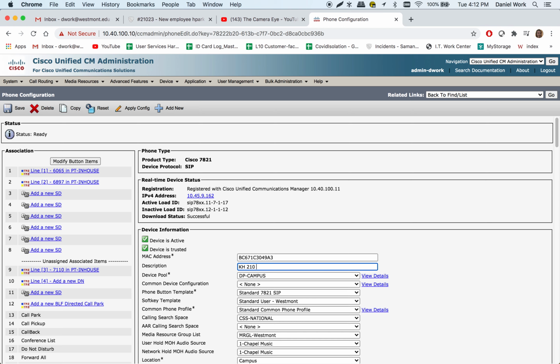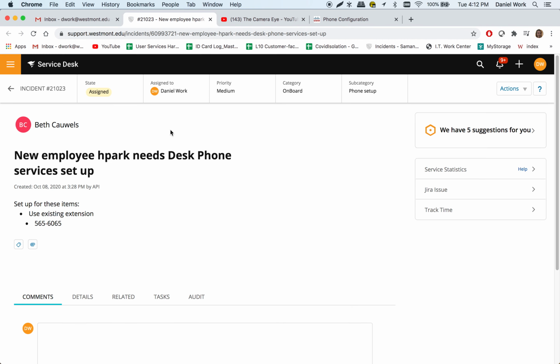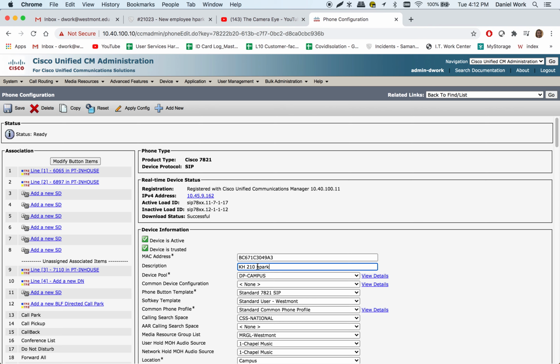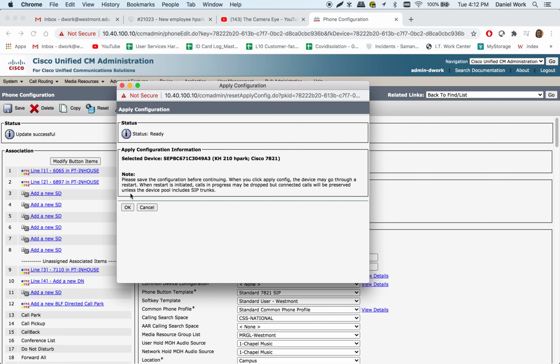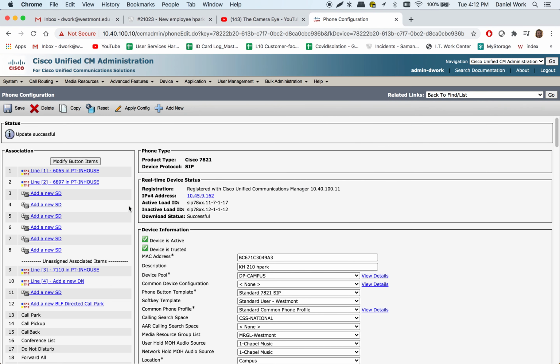And then we're going to use the user now, which is HPark, I think. Is that correct? Yep, HPark. So we're going to specify HPark here. We're going to click Save and OK on the pop-up. And then Apply Config. Saving is different than applying. Saving doesn't actually make the change active, and Apply does.